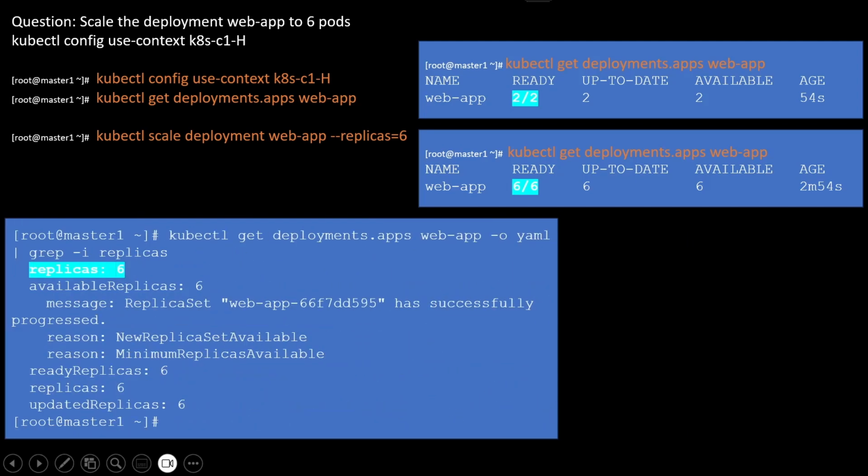Another way to check is to use kubectl get deployment, the deployment name, -o yaml. We can output the YAML file, grab the replicas, and see that the replicas are 6. If this is the output, then congratulations, you have completed this question successfully.